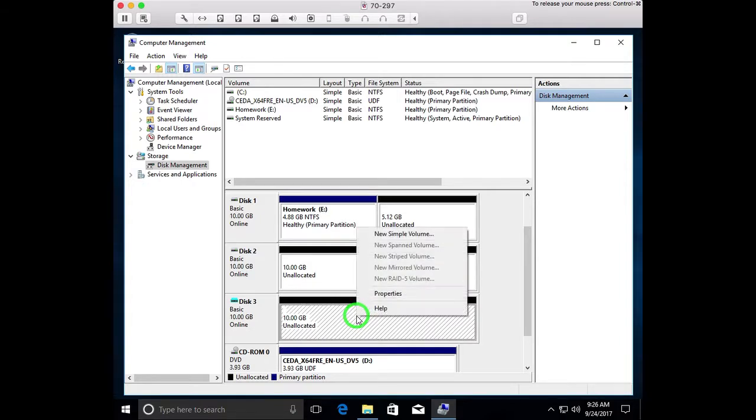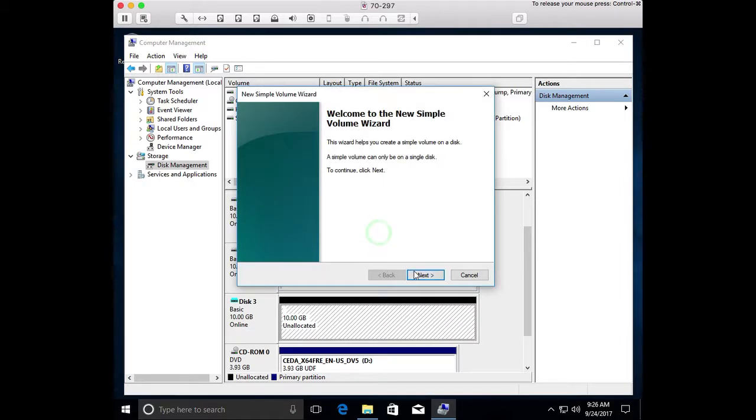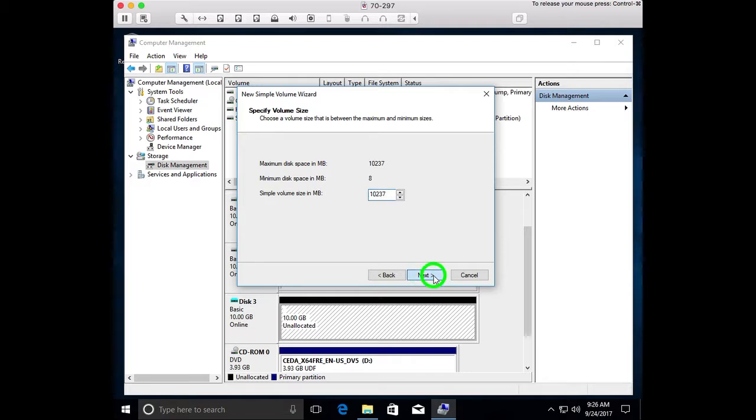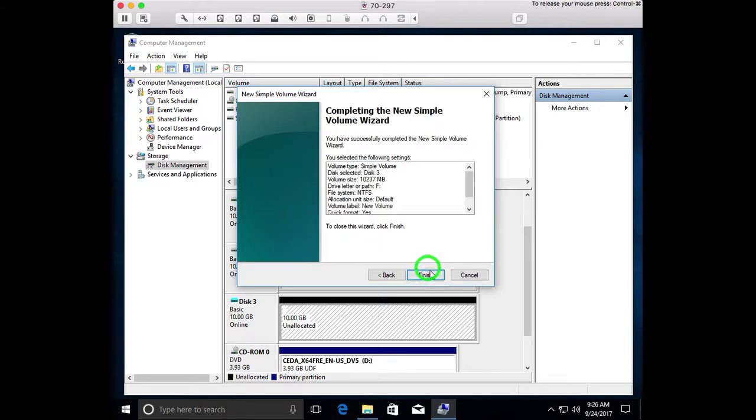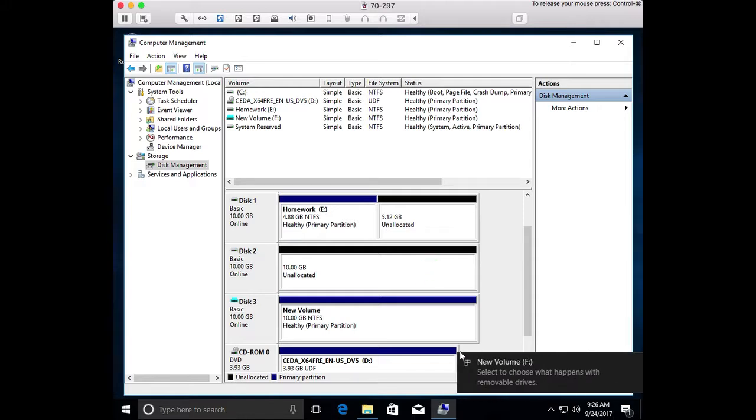So let's create a new simple volume, and we'll let it take up the whole thing. It's going to assign it drive letter F now because F is available. Okay, and it'll format it, and ta-da, we have a new volume. We have the F drive.